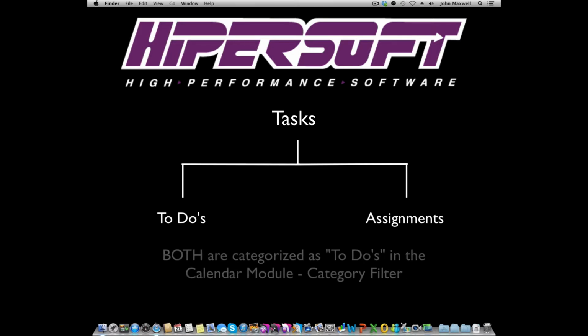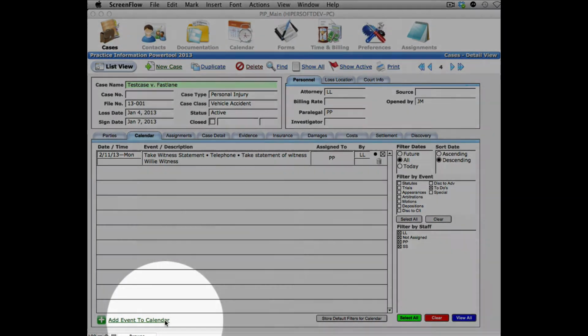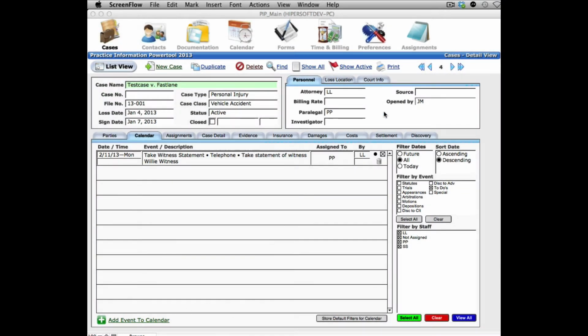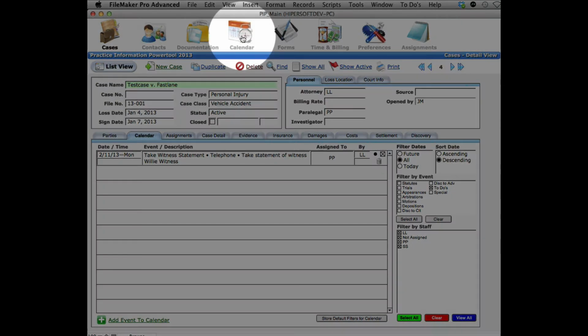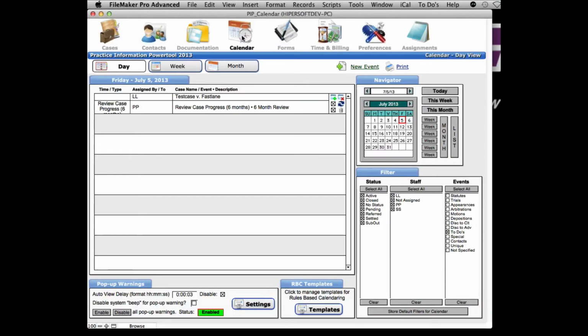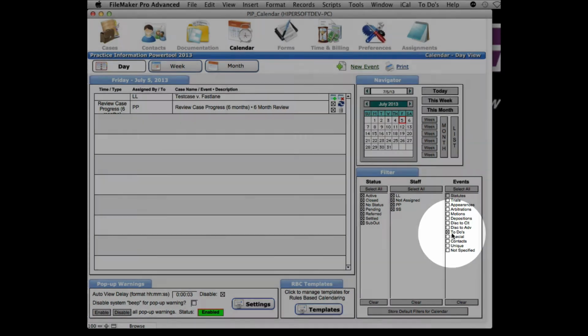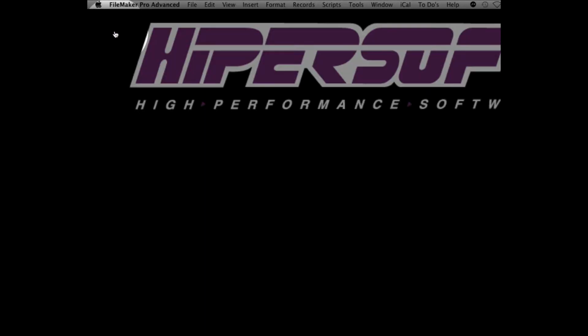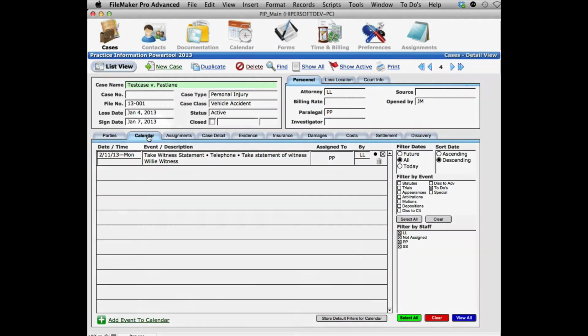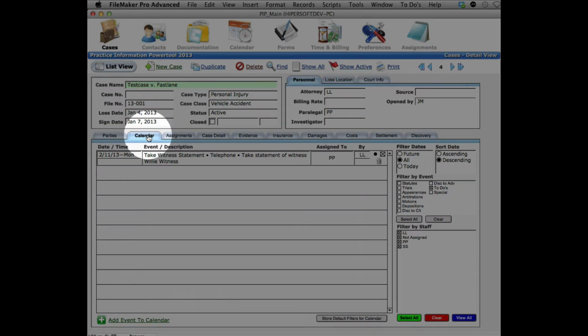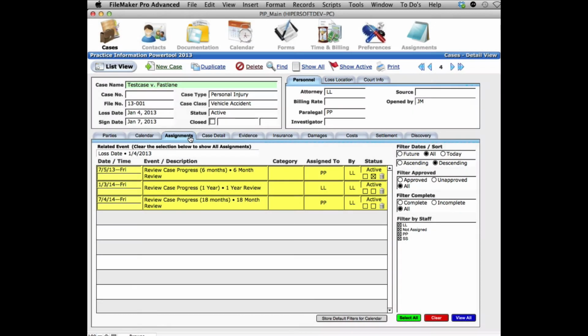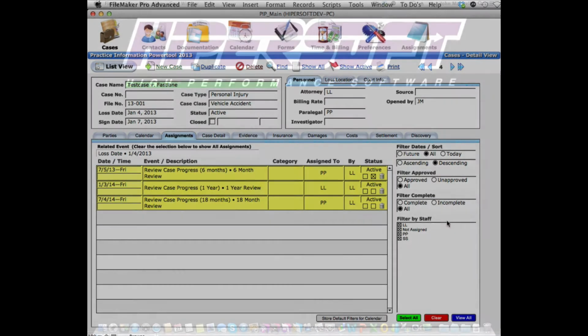However, in the calendar event category field used for filtering, to-dos and assignments are both categorized as to-dos. To-dos are entered directly as calendar events, but assignments are entered through the Assignments module. All tasks can be viewed through the Calendar module, and both are categorized as to-dos in the Calendar module filters. When viewing tasks in the Case Detail module, to-dos and assignments are both displayed on the Calendar tab, unless the assignments are related to other calendar events, in which case they are displayed on the Assignments tab.